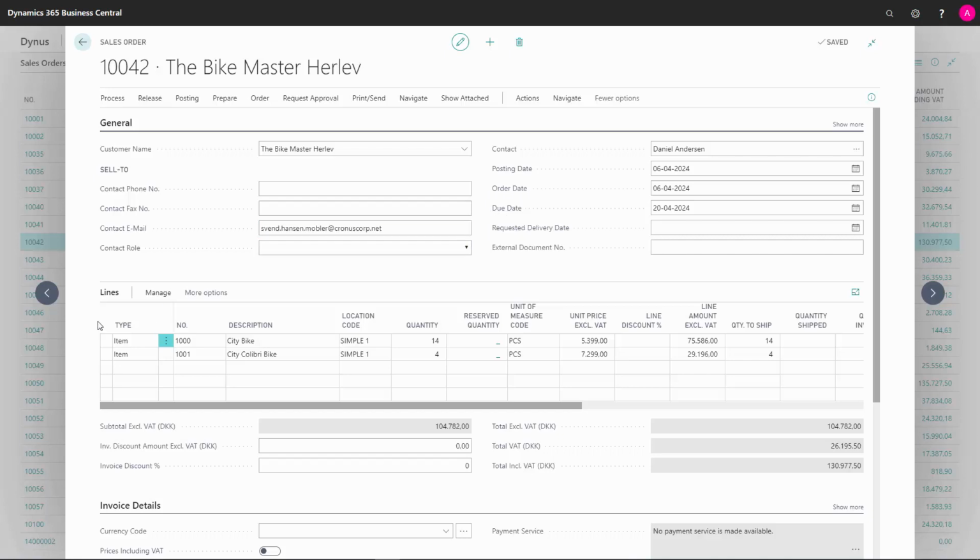Next, we have the lines. The lines aren't really a section, but a subpage, and we go through the fields and functions on the sales line in another set of videos.